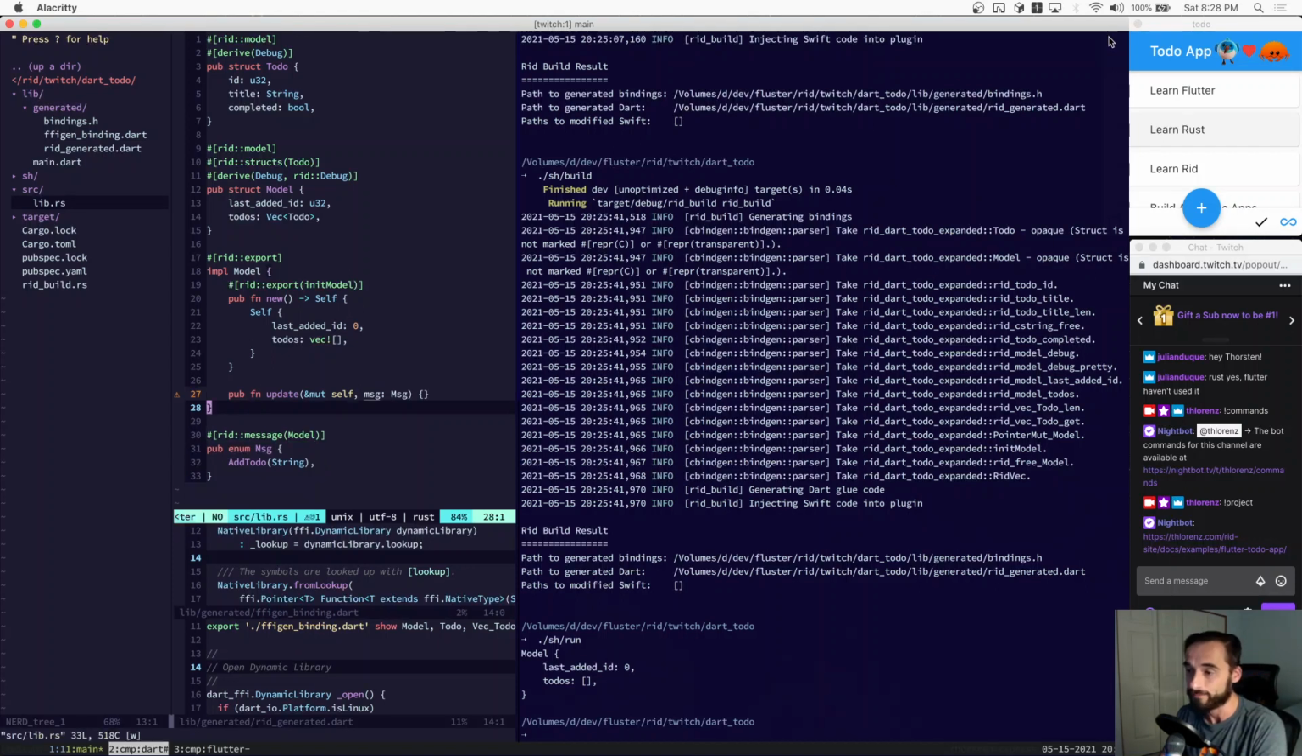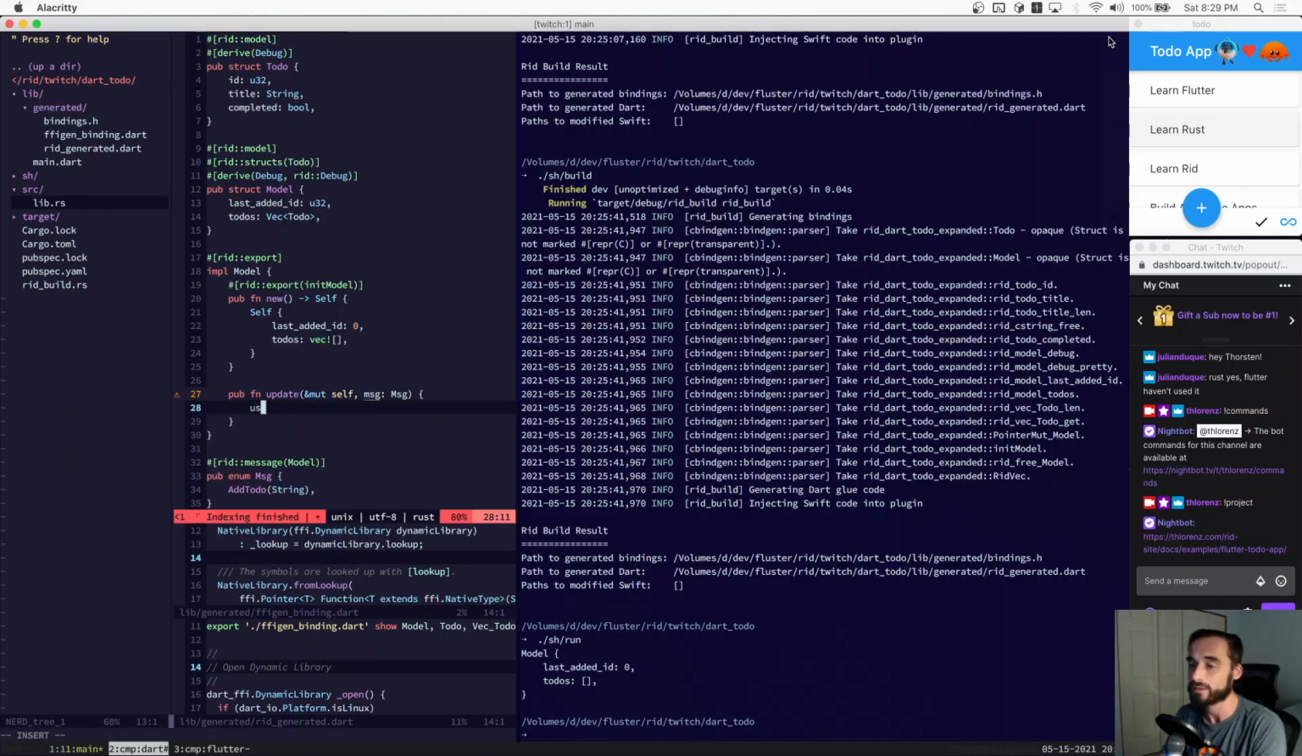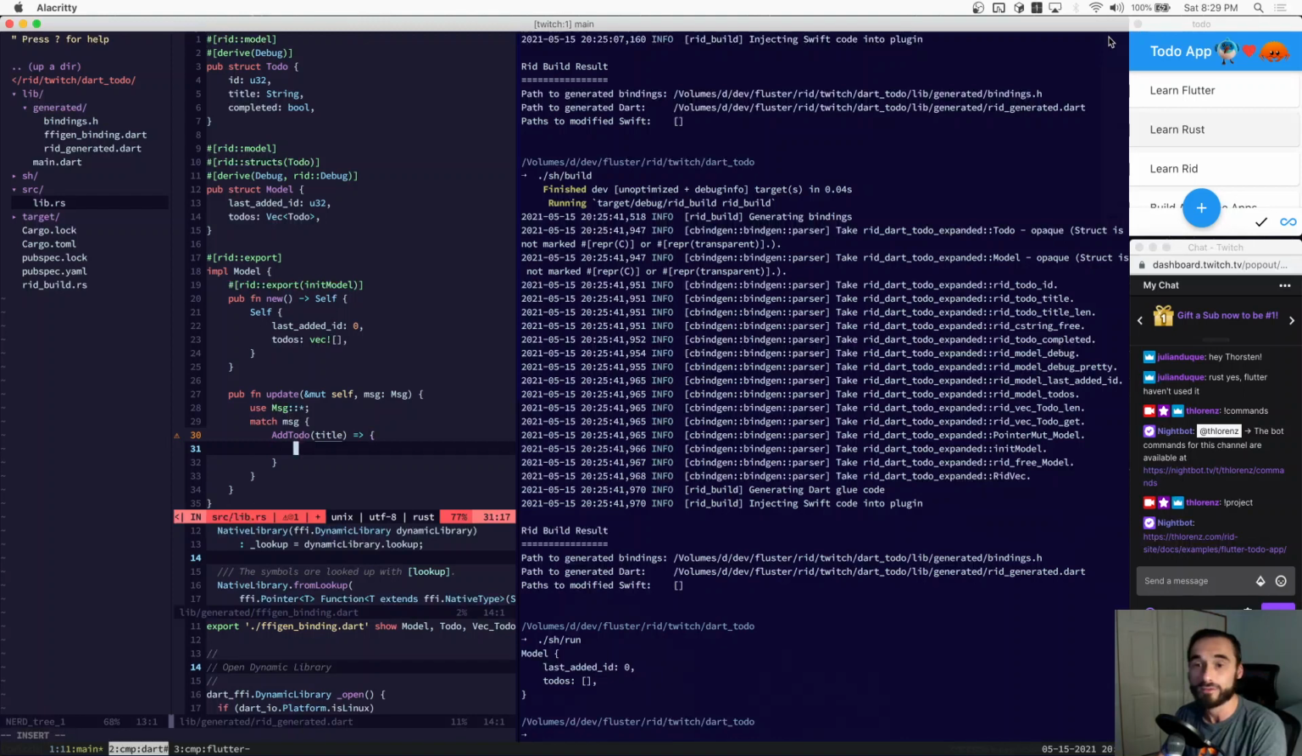Now, if we do that, this error goes away, and we just have a warning that says you're not using the message. That's no problem. We can actually use it. First of all, to make the match arms nicer, we're using star message. Now we can match on the message that we got, and then fill in the match arms, and this will be the title. Now we basically only have to create that to-do. We have to make sure we update our index as well, and then add it to the model. So let's go ahead and do that.